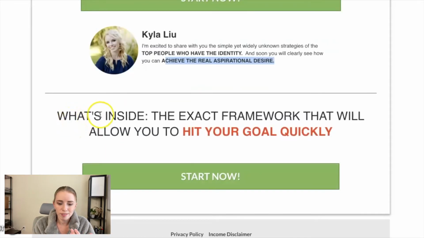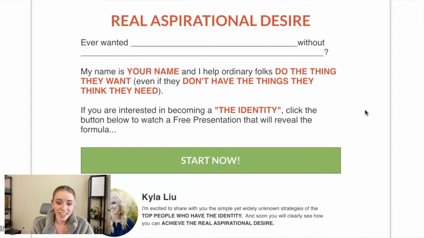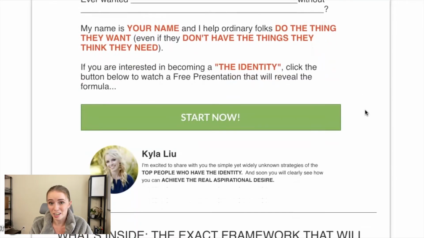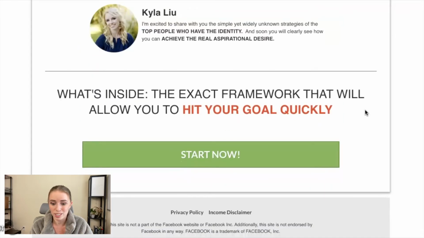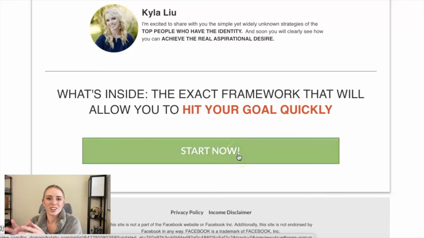And then as we scroll down, the last thing, what's inside, the exact framework that will allow you to hit your goal quickly. So often, I know there isn't very much text on this page, but even getting people to read that much can be difficult. And some people just want to scroll down and see what's up, what's the deal here. So what's inside, that's why I've got this little line break here, the exact framework that will allow you to hit your goal quickly. And there they can click on that button and then move through our sales process.